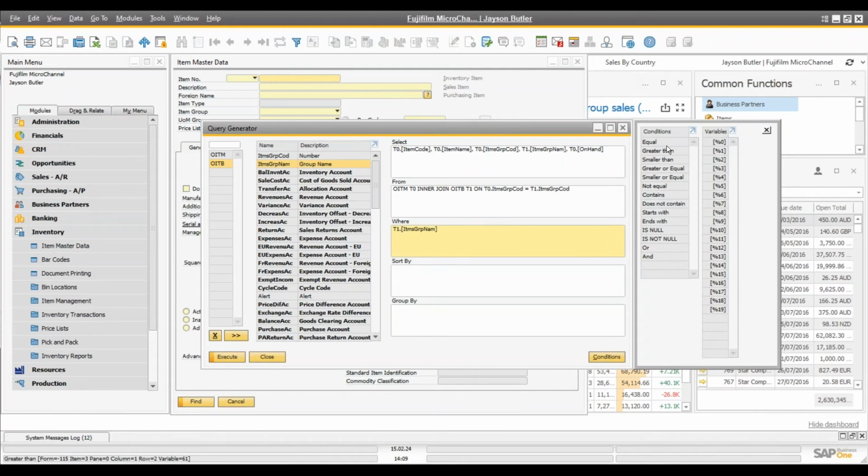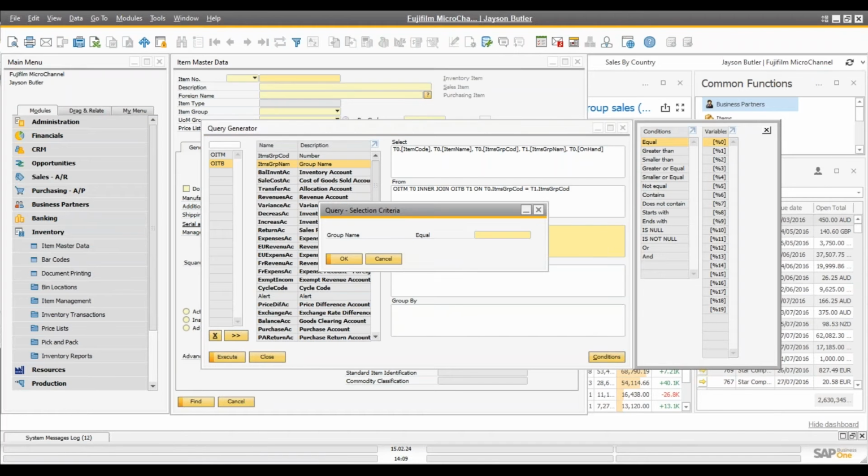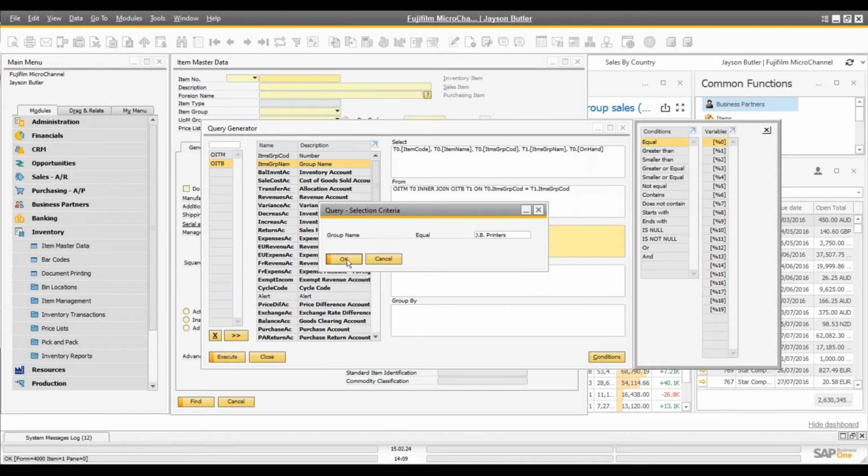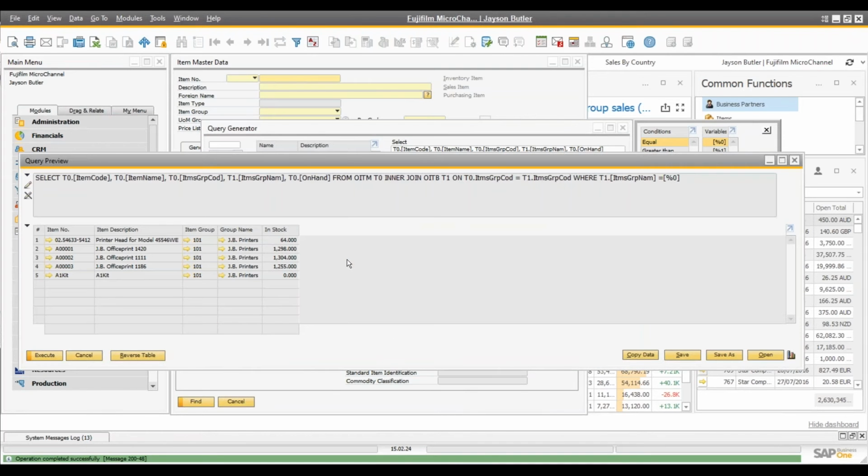So I can say item group name equal to, and I'll pick the first variable. When I now run this, it gives me a selection. From the selection, I can pick whichever group I want to run it for, and I get that output. So that's sort of the basics of generating a query.